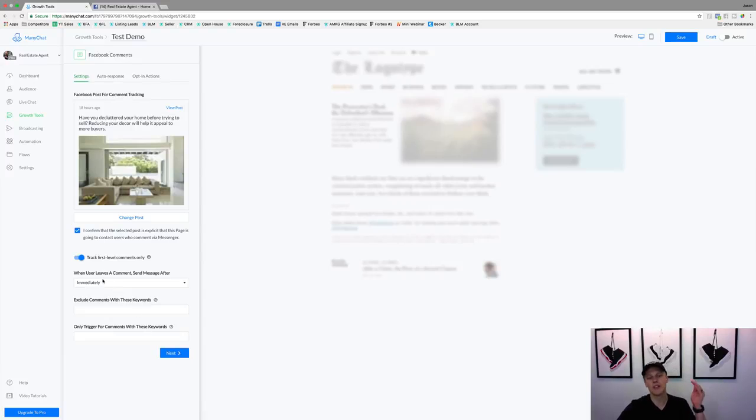And it says, when user leaves a comment, send a message after. You can wait a certain amount of time; I always just do immediately. Okay, and exclude comments with these keywords, or only trigger for this keyword. You can say, hey, only trigger if they comment bonus or listing or information or whatever.